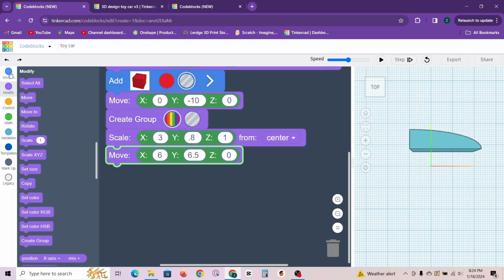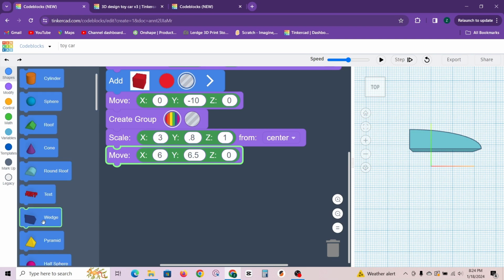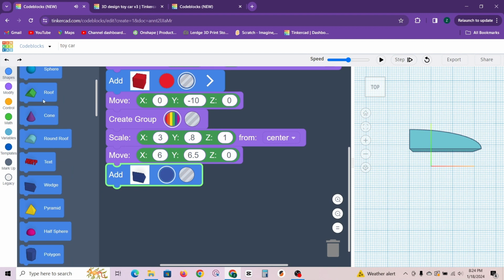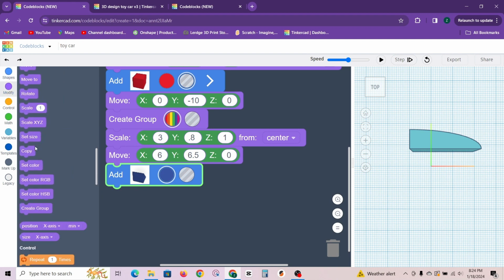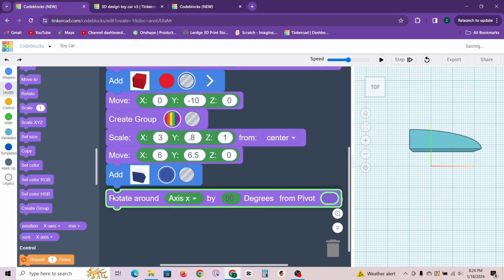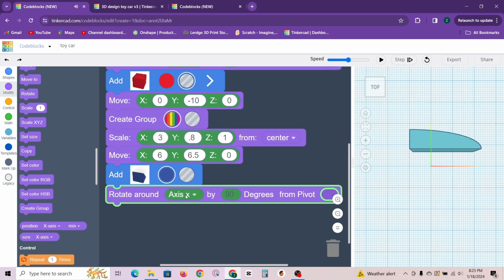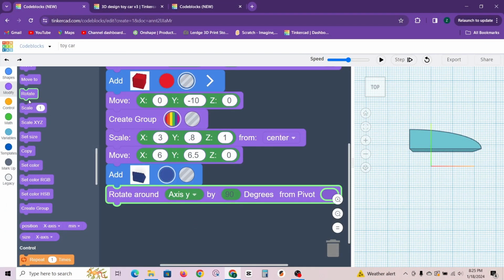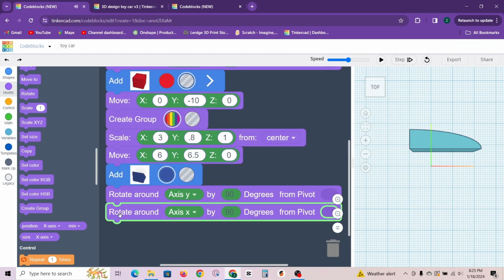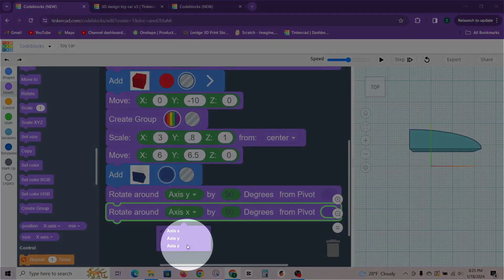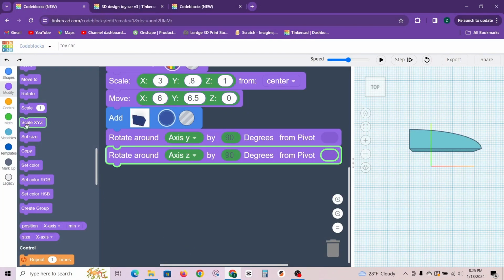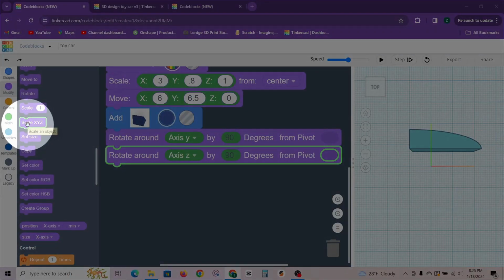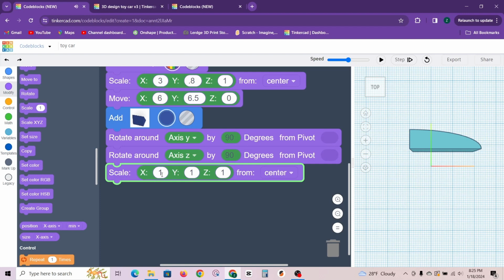In order to work on the rear windshield, we will go back to our shapes and we'll drag in one of these blue wedges. Once that's in, we'll go to our Modify tab and we're going to drag in a Rotate command. We're going to have it rotate around the y-axis by 90 degrees. Then we'll drag in another Rotate command, and this time we're going to have it rotate on the z-axis by 90 degrees.